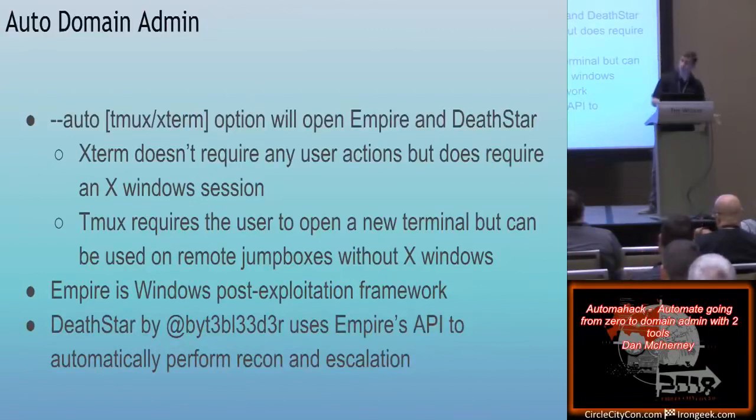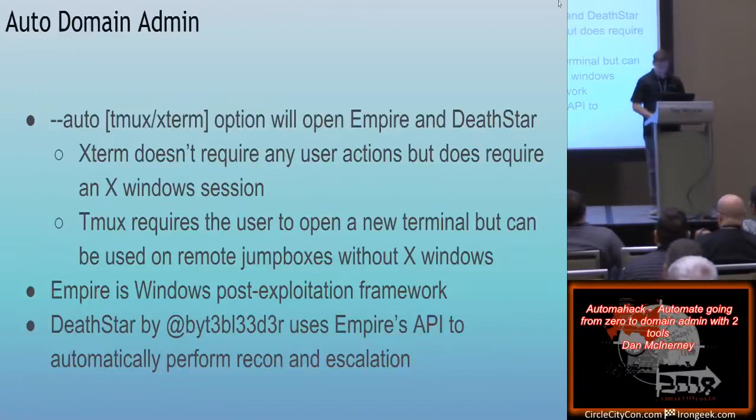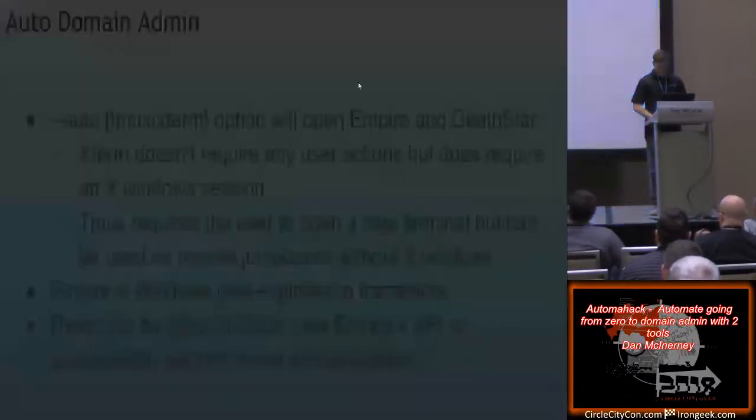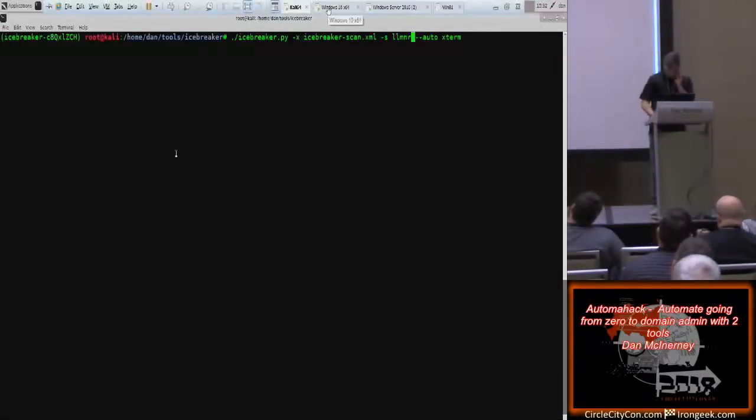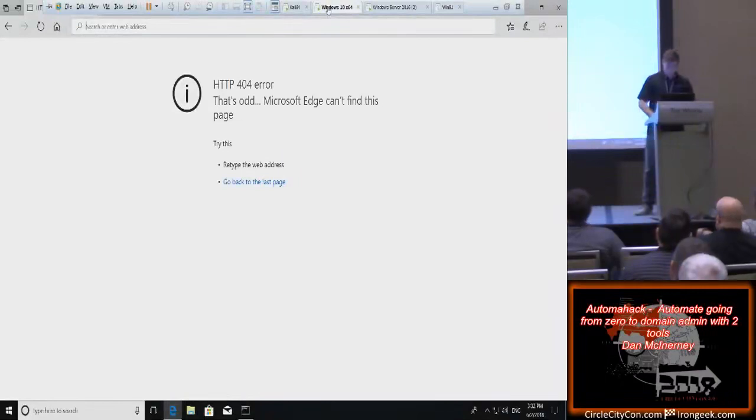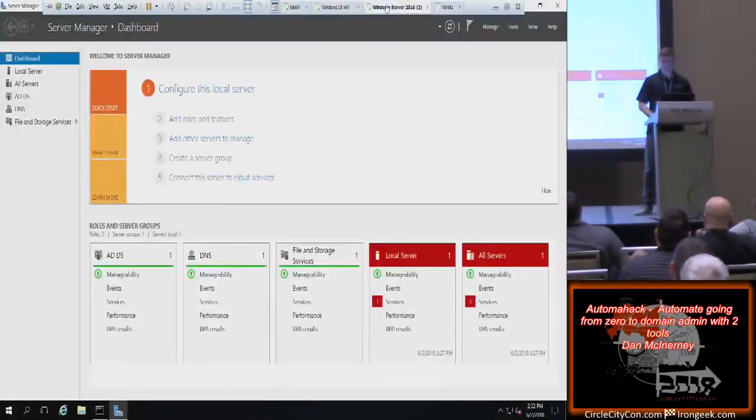So I also included the tmux option, which requires you to open a new terminal, start up a tmux session, and then this will just use the tmux session instead. That's in case you don't have a graphical interface. Xterm requires a graphical interface, tmux does not. So if you're on a remote device and you're deploying Icebreaker and you want to use this attack, you'll want to use the tmux option so that you don't have to forward X11 and have these ugly windows popping up. But I'll show you a little demo of what this looks like here.